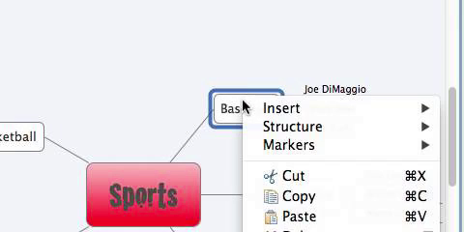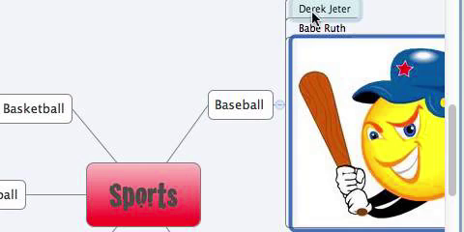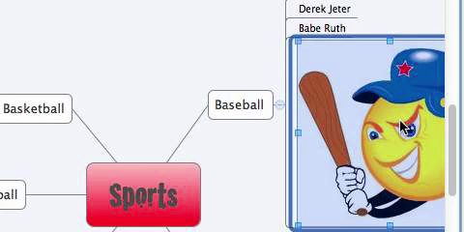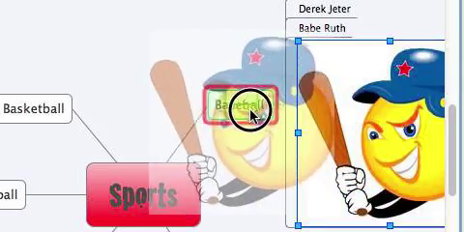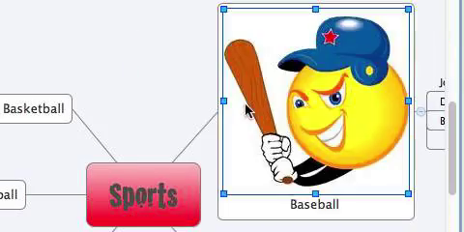I just right click on baseball here and go to paste. I paste it in and it comes in as one of the players, but I don't want it as one of the players, so I'm going to click and drag it over top of baseball. You see how it has that green box that shows up on top of baseball, and there it is. Now it's going to be associated with baseball.